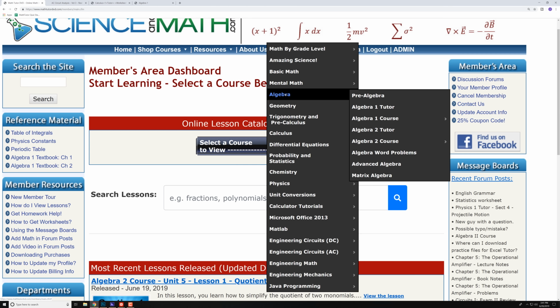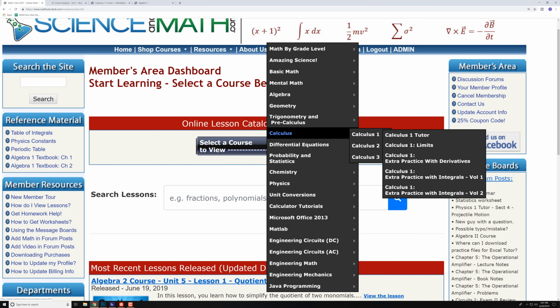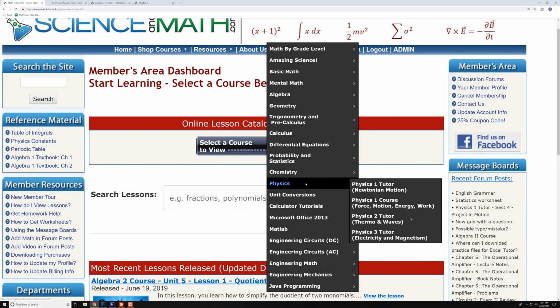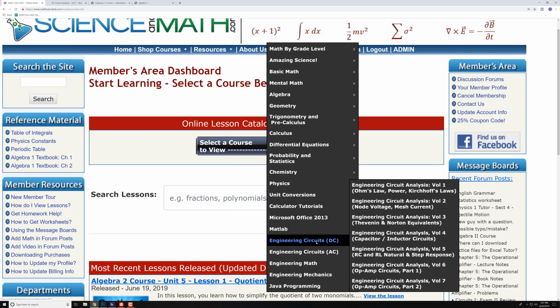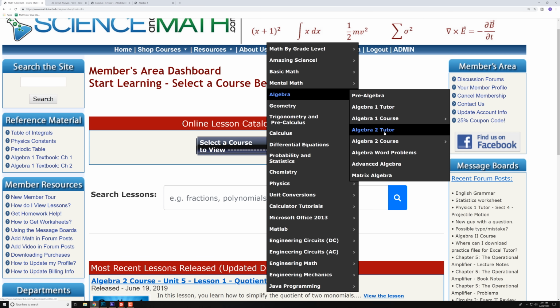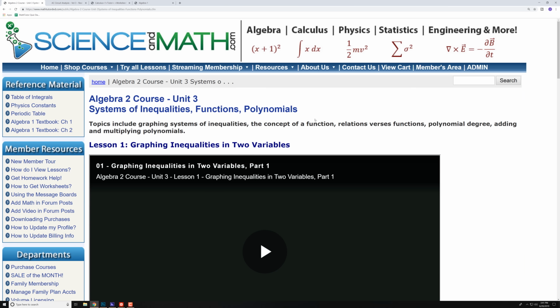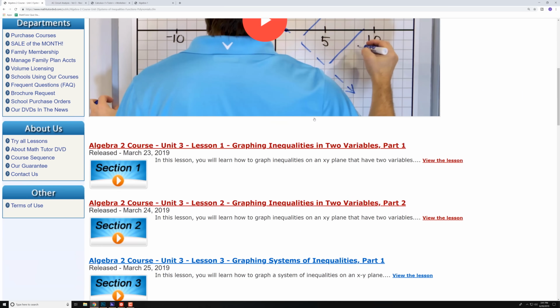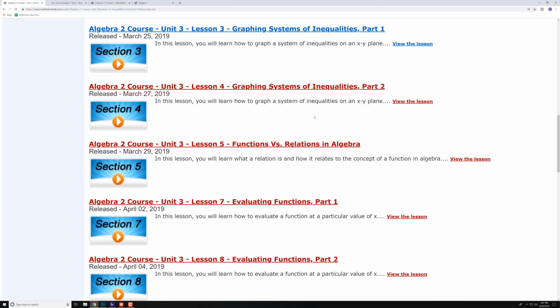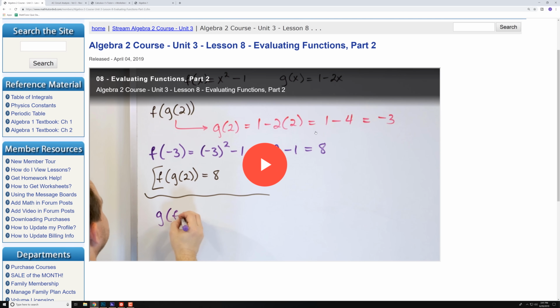So for instance, under algebra, you've got your pre-algebra, algebra 1 course, algebra 2 course, and so on. And you just drill down under calculus 1, physics, chemistry, all the way up into advanced engineering, circuit analysis, advanced engineering mechanics, and things like that. So for now, let's just drill into algebra 2, for instance. Let's go take a look at functions and polynomials. I don't want to teach you about functions and polynomials here, but mostly I wanted to show you exactly how the videos actually work.